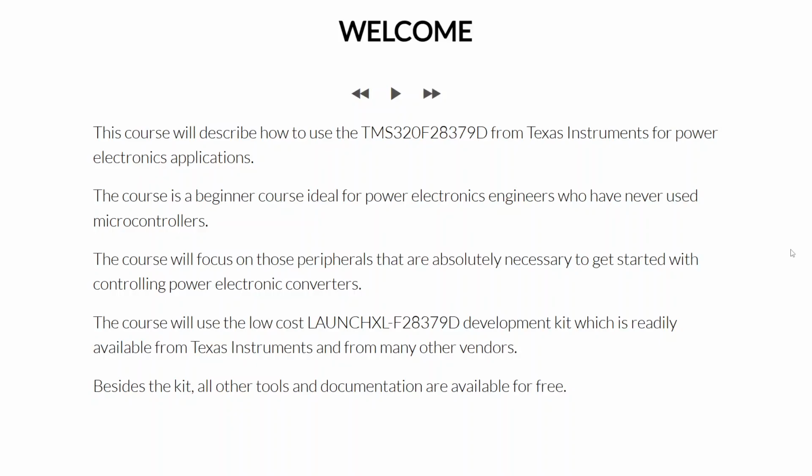So this course will focus only on those peripherals of the microcontroller that are absolutely necessary to get started with power electronics projects. In this course, I'll be using the low-cost LaunchXL F28379D development kit, which is readily available from either Texas Instruments or from many other electronics vendors. Besides the kit, all other tools and documentation that we'll be using in this course are available for free. In a later lecture, I'll also describe how you can set up a very low-cost home lab using some basic electronic components such as oscilloscopes and a few other basic components.